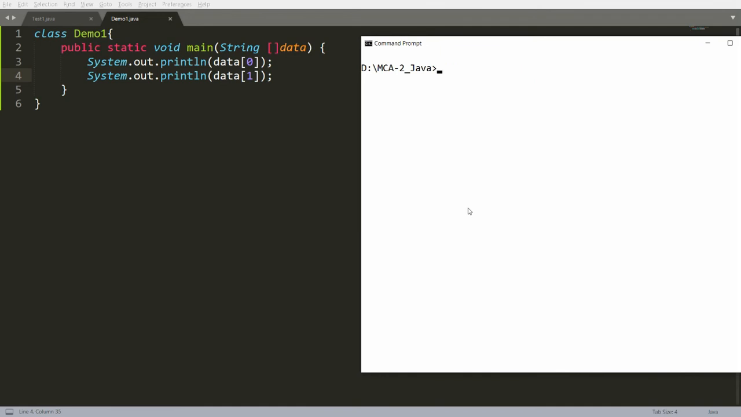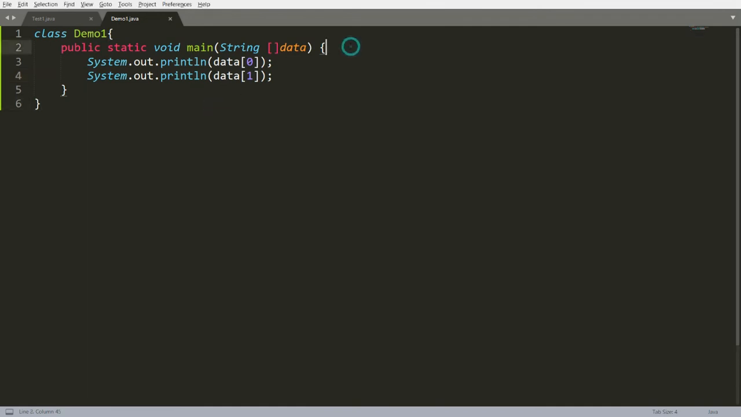So how to resolve this? Very simple. I want to print data 0 and 1 if and only if the length is greater than or equal to 2. So I can write here like this: if data.length, so length is the property, is greater than or equal to 2, then and only then print this.